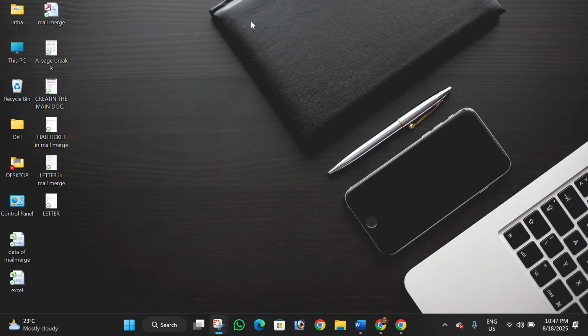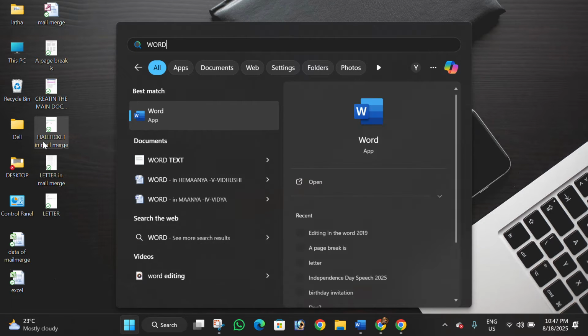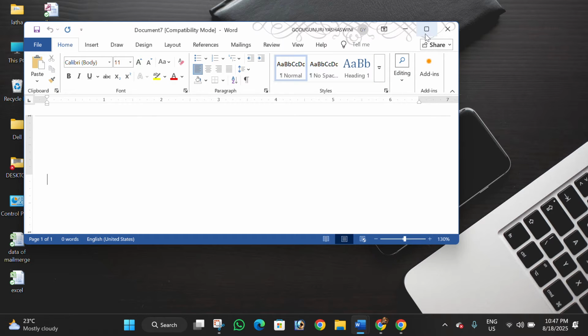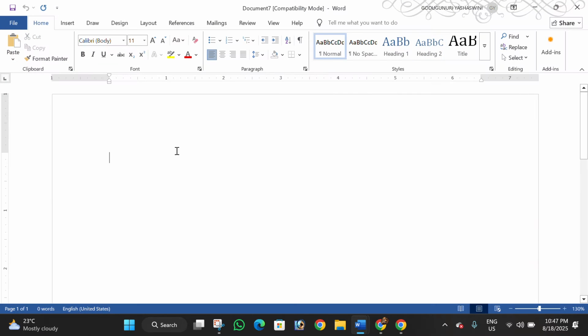Today we are going to learn formatting in Word 2019. So let's start the procedure. Open Word by typing Word in the search box using the start button. After opening, the Word application will appear on the screen. Click on it, select blank document, and maximize the screen using the control buttons.